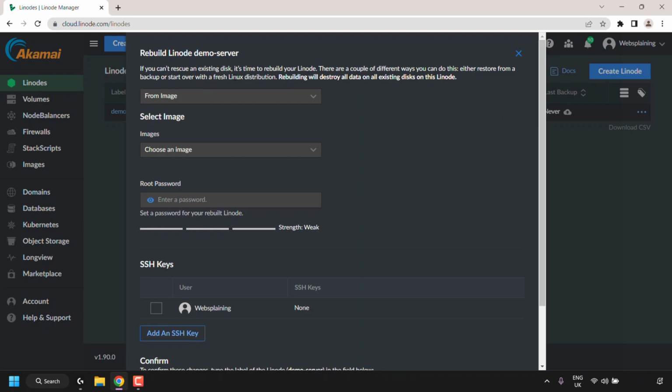If you can't rescue an existing disk, it's time to rebuild your Linode. There are a couple of different ways you can do this. Either restore from a backup or start over with a fresh Linux distribution. Rebuilding will destroy all data on all existing disks on this Linode. So keep this in mind, guys. If you do proceed with a rebuild of your Linode, you will erase all the data on your Linode server. So make sure you've backed everything up before you continue with the rebuild.